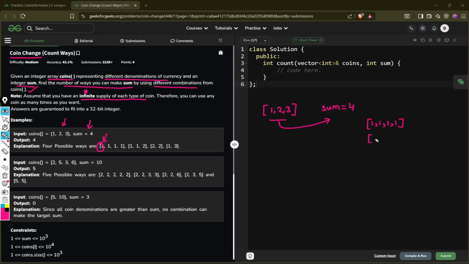You can use 1 comma 1 comma 2. This is the second combination. You can use 2 comma 2. This is the third combination, and you can also use 1 comma 3. So we have to return this 4 ways as an output, that you can make a summation of 4 from the different denominations of the coins 1, 2, 3 in 4 ways. So you have to return this 4 as an output.